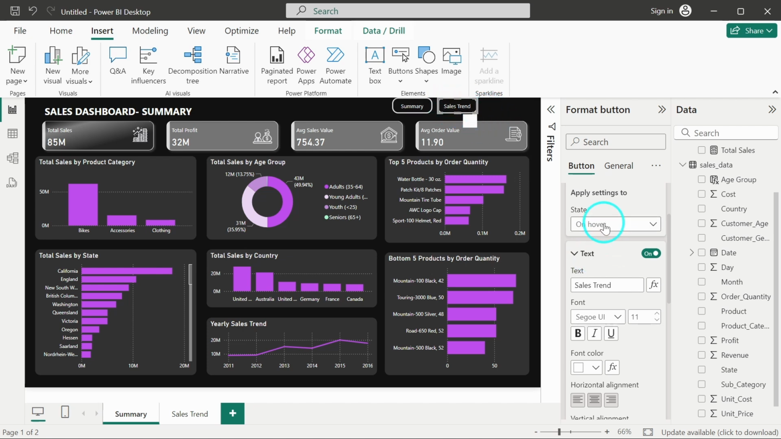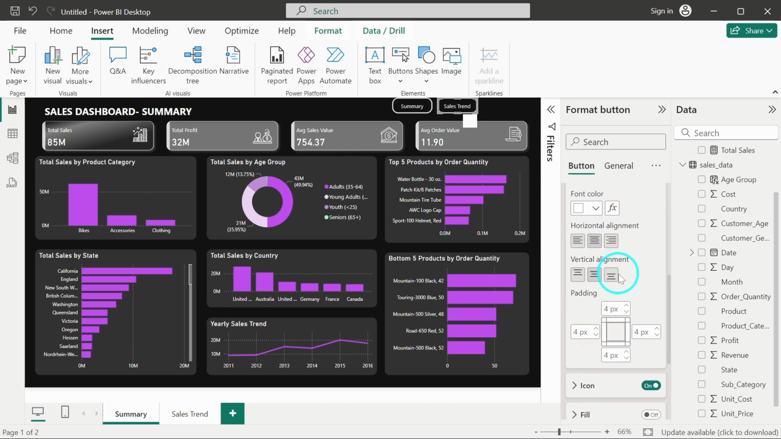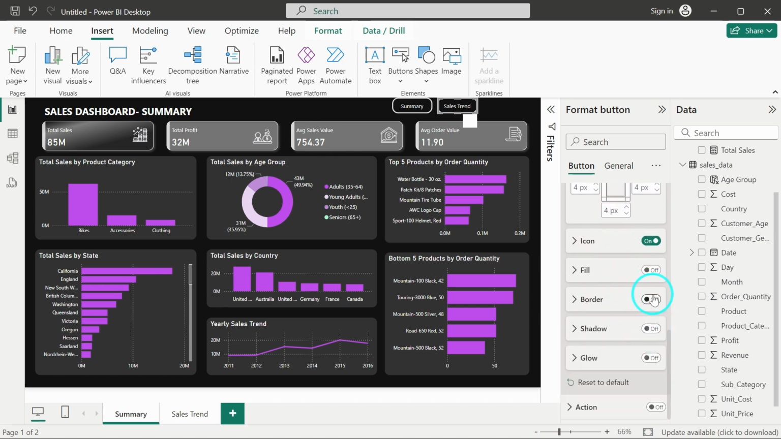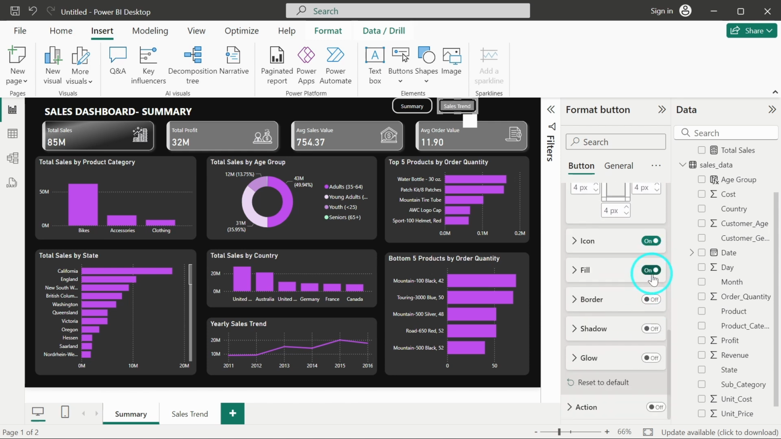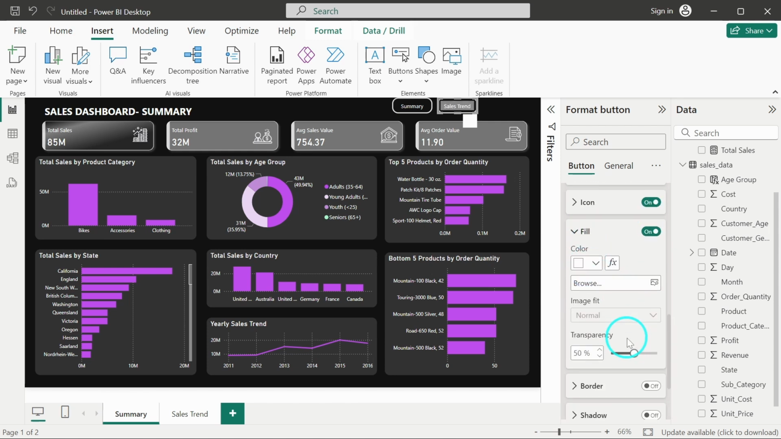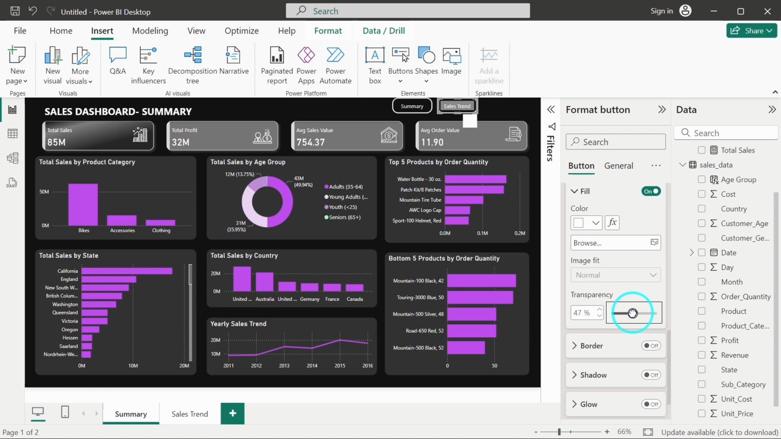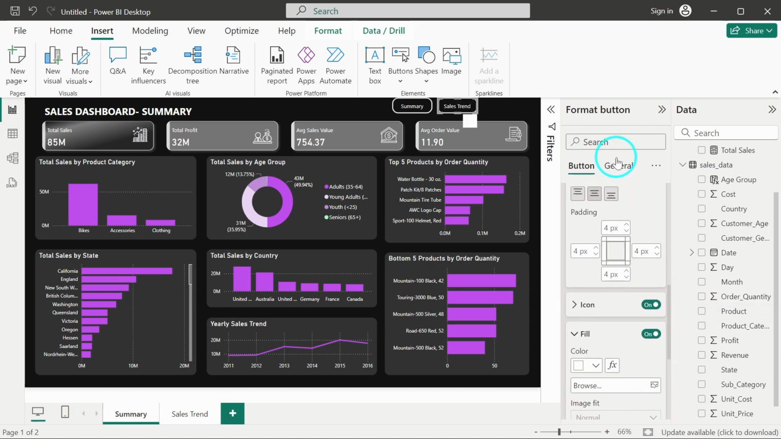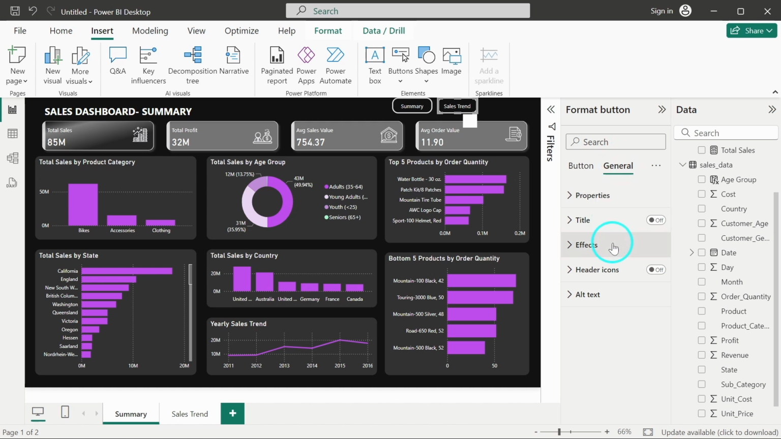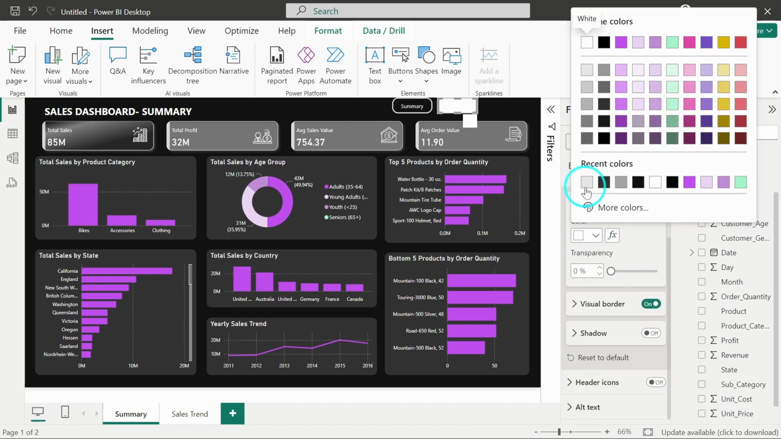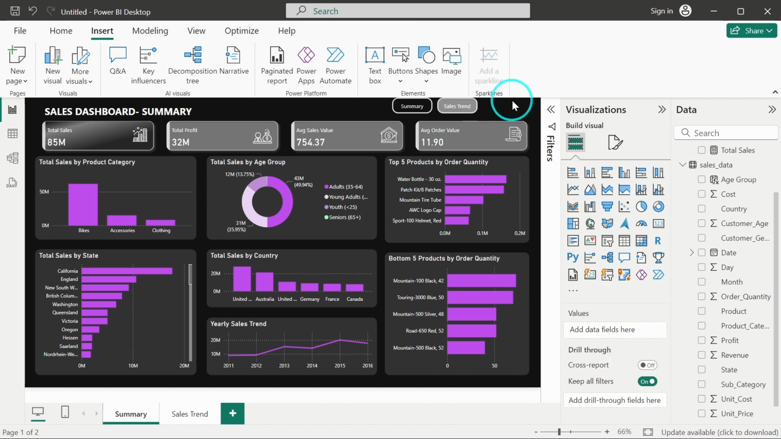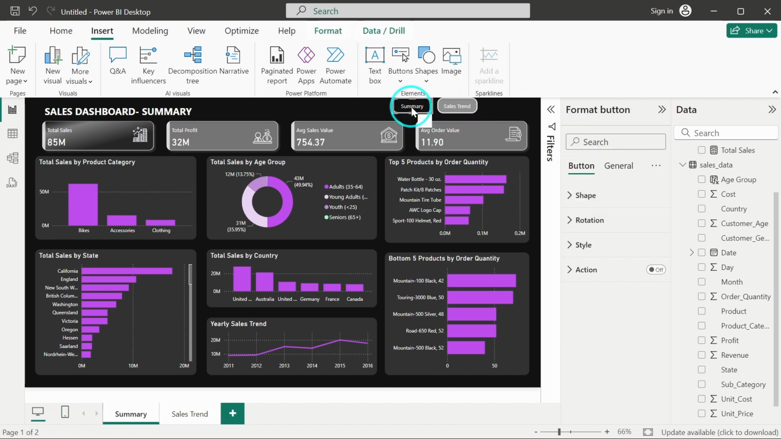Okay, let's go to default, and also I want to give a background color to this. Let's use some gray color. You can give it here only. Okay, so our button is ready.